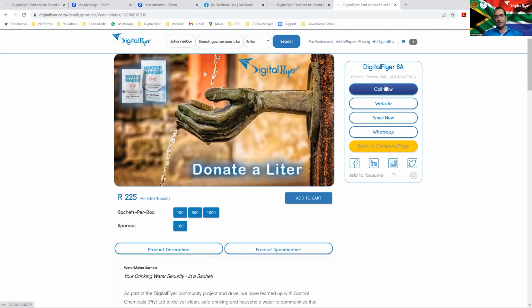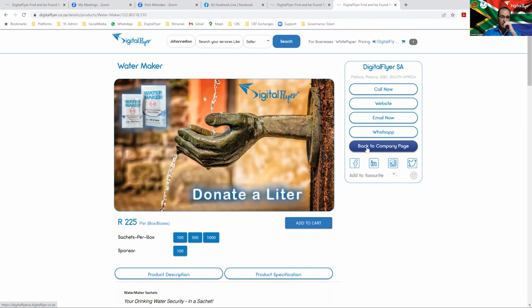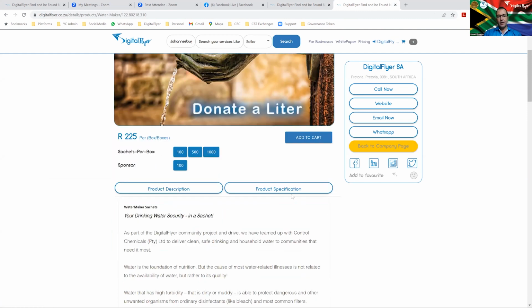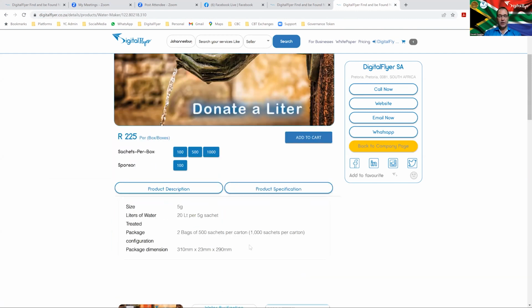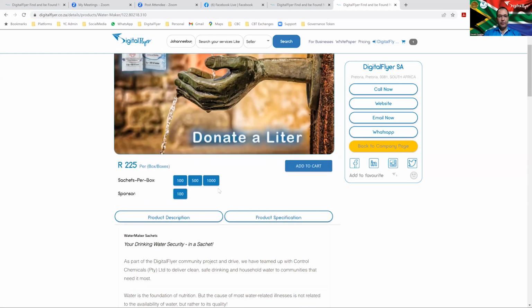Again, the contact details are simply here on the right-hand side, so people can get in touch with you as quickly as possible. Then the product specifications, those are the attributes that I was talking about. The size is 5 grams, liters, etc. Product description. These are the variants.